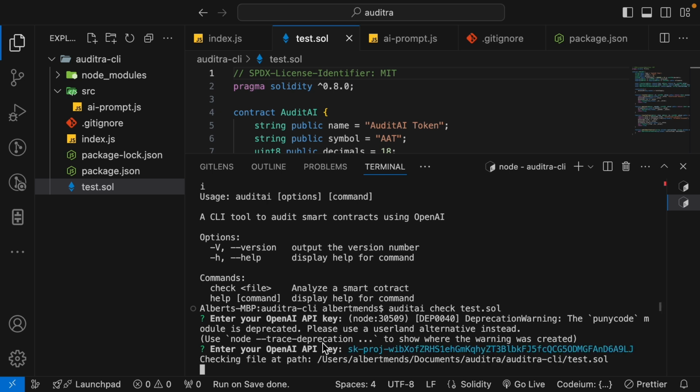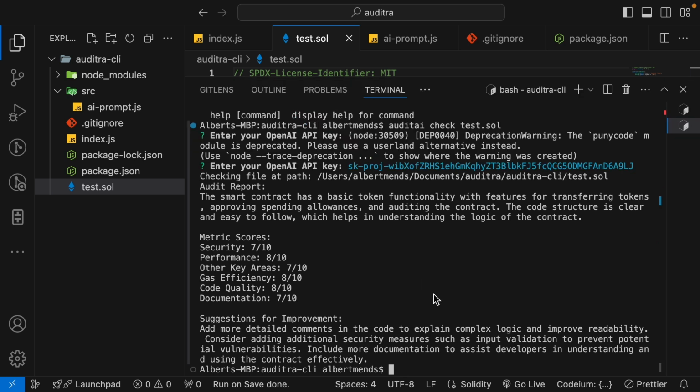So we have our key pasted and it's checking the file at the path, and voila, it generated our report for us beautifully. So we have: the smart contract has basic token functionalities. This is the report, the metrics, calls and suggestions for improvement. We did it by using the AuditAI check command that we created from scratch by ourselves. Now let's push this to NPM so others can install it globally.